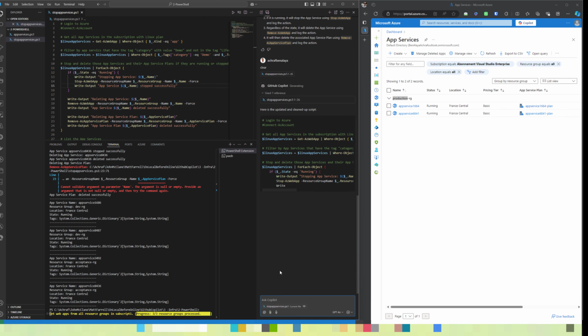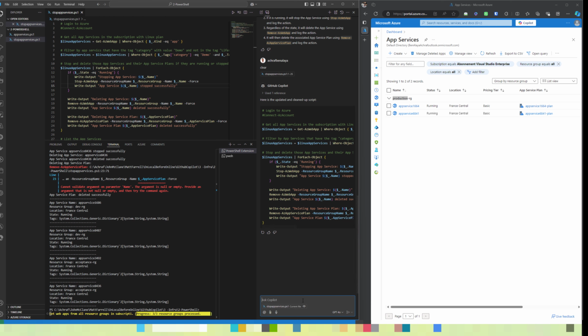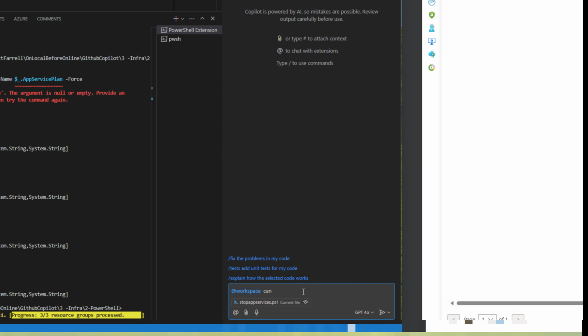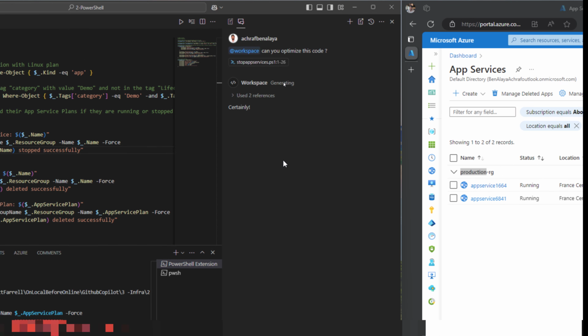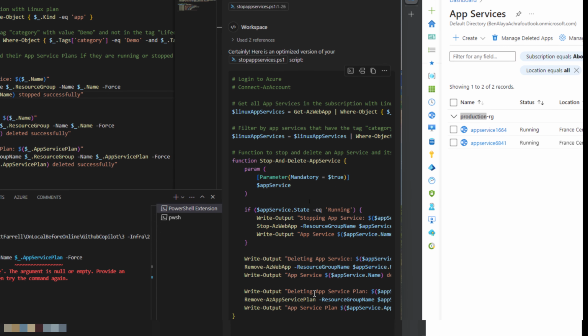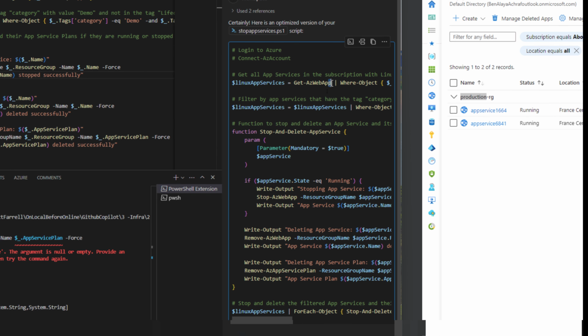So here we can ask Copilot other questions, like explaining this code, documenting this code, or adding full documentation on how to start and run this PowerShell script. So here, if I can zoom, can you optimize this code? I did not ask from the beginning to create optimized code. So here, Copilot will run and create a more optimized version of this code for us, and also with documentation.